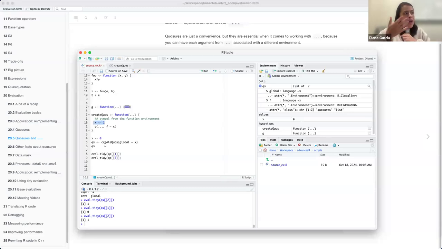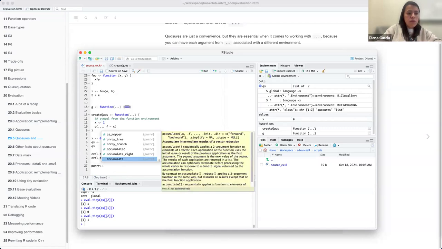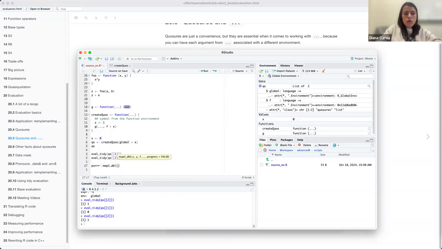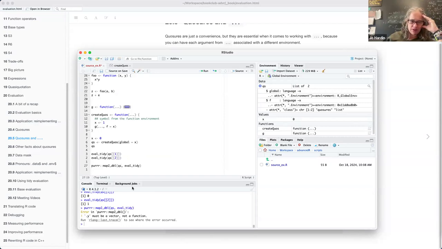So that's a nice thing about using quosures. We can set an environment for different expressions in the dots. In this case, we can also use map_dbl, because that's the result, to evaluate both functions with eval_tidy. Sorry, can you tell me the difference between eval and eval_tidy? You don't need map2, just regular map.